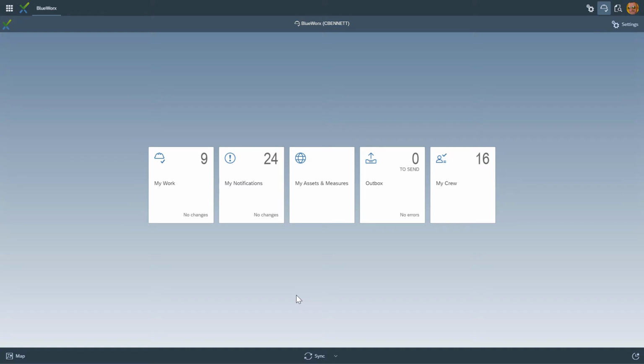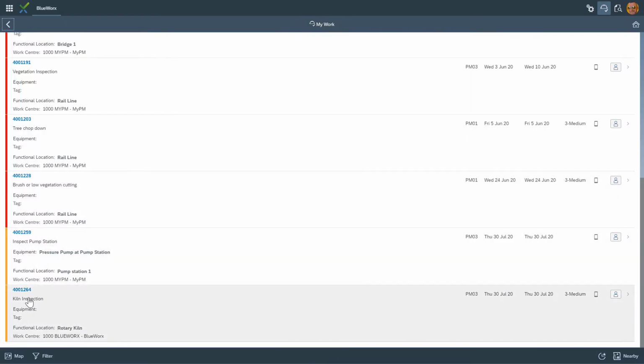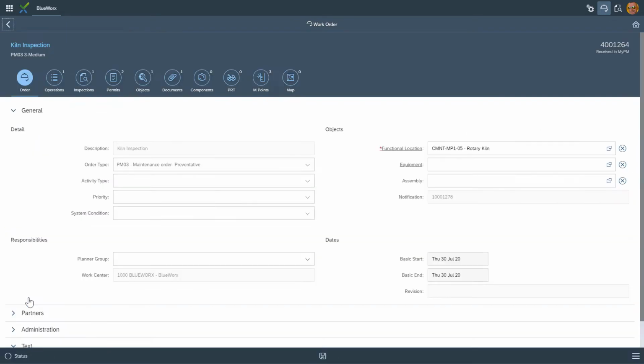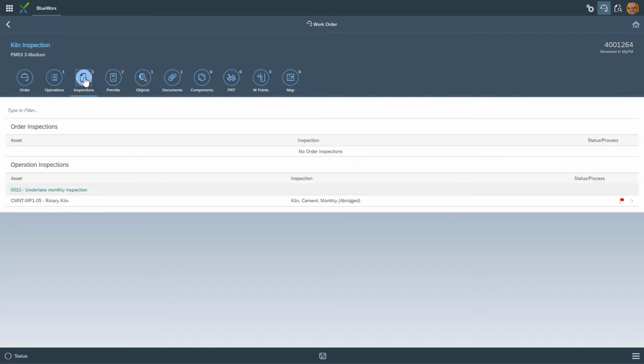This is BlueWorx, and what I'm first going to do is locate a work order that I've set up an inspection against. So I go into my work list and I've set up a kiln inspection. Open up the work order and I can see that there is an inspection available. Now it's been assigned at an operational level and it's a monthly inspection.